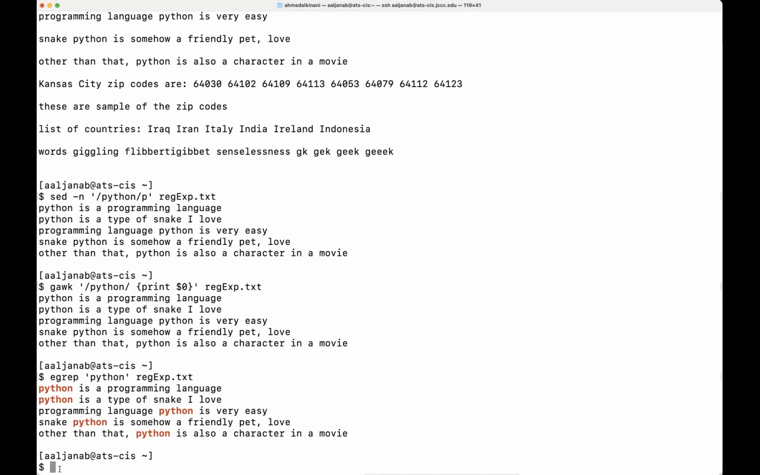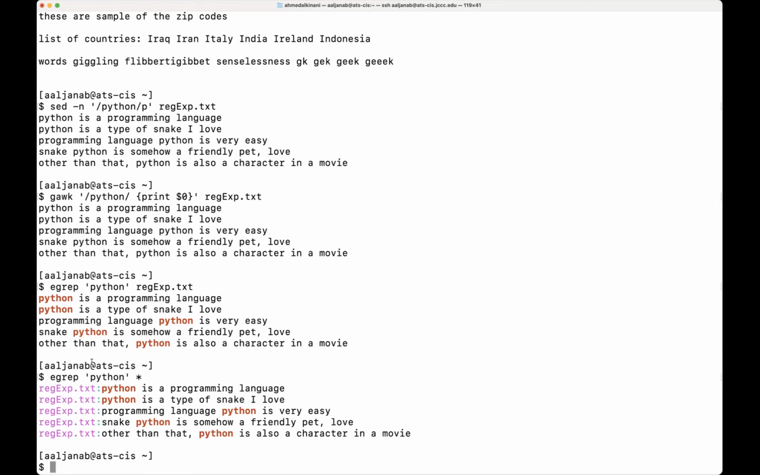Another feature, look what I can do. I can take the text out and put an asterisk. And when you do that, not only is it going to search for the word Python in the regular expression text file that I have, it's actually going to search for all the files in the current directory. So if I press enter, well, the problem here is that only this text file has the word Python. But look what I'm going to do.